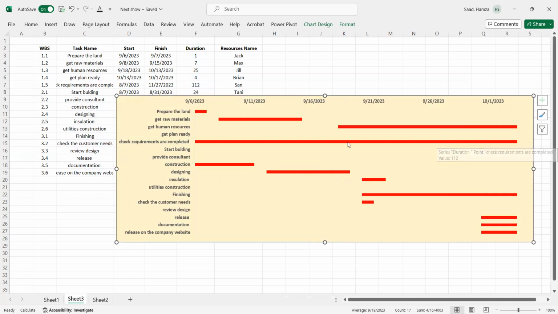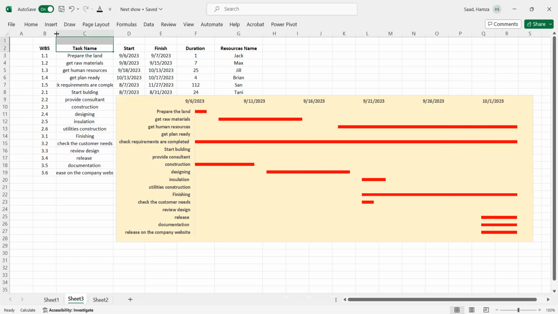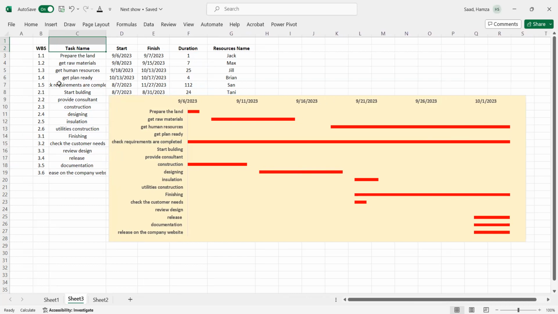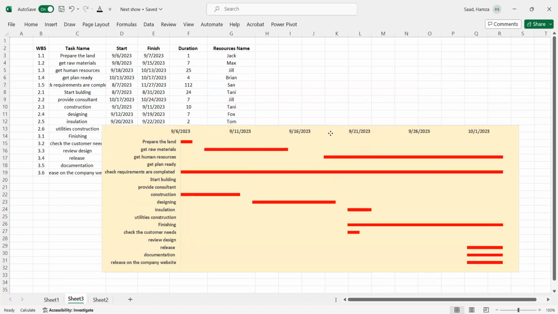For example, this process is going to be 112. What is the name of this one? Yeah, for this one, check the requirements are completed. This is going to be done by a third party, by the customer, by the engineers in the construction. For example, if I need to add more things to this Gantt chart, for example, completed day or completed date or something, then I need to go to this chart again.